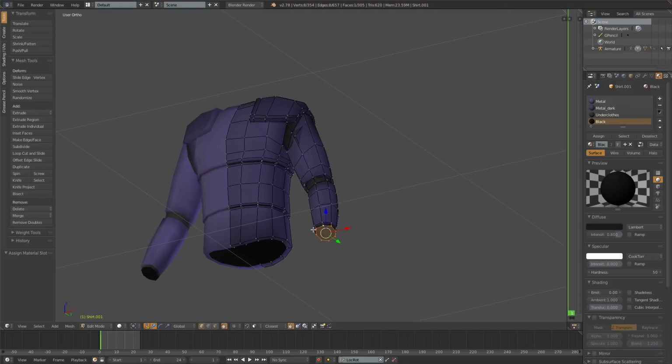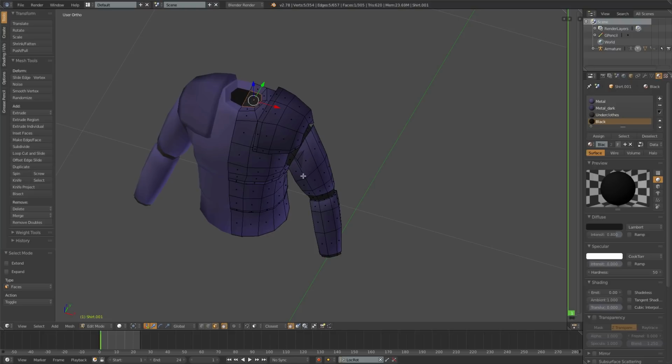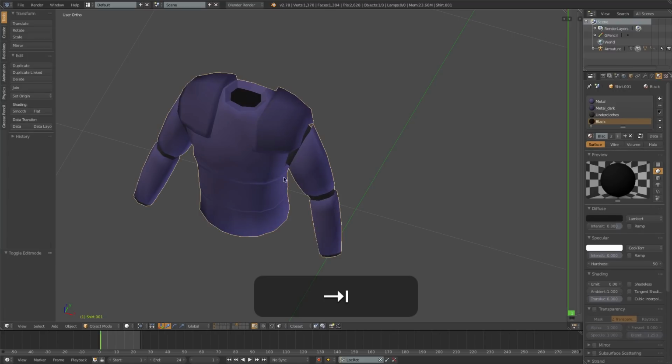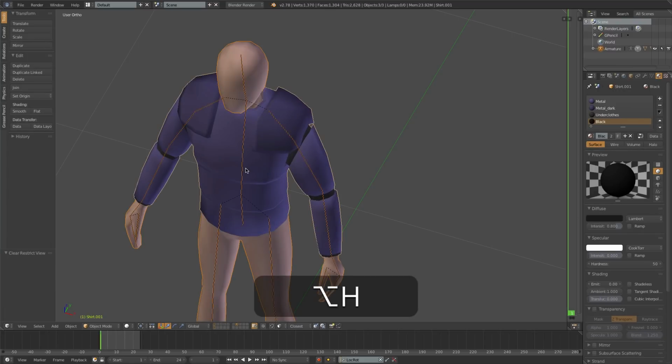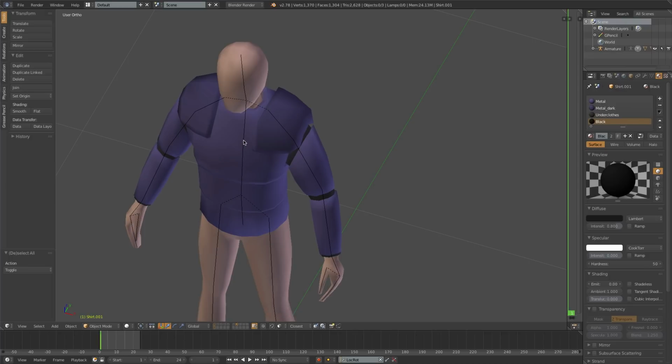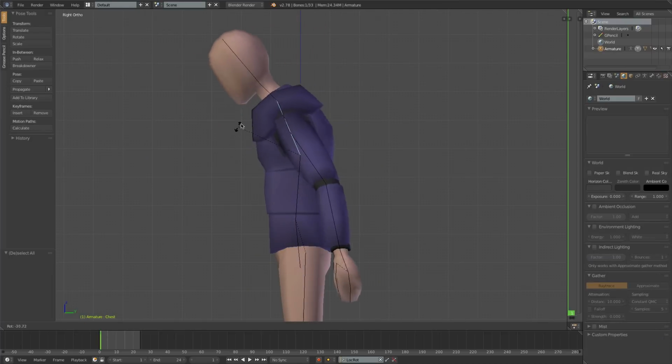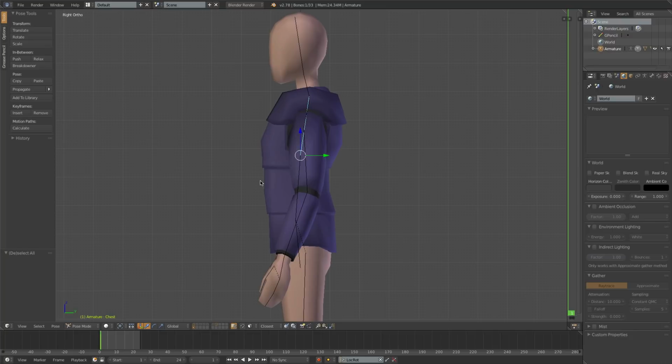Okay. It doesn't matter so much that these faces are made up of so many different vertices. It'll just get triangulated when we import it into Unity. So, I'm happy with the model. We just need to make sure that it's deforming nicely. At the moment, getting some rather awkward deformations, I think.